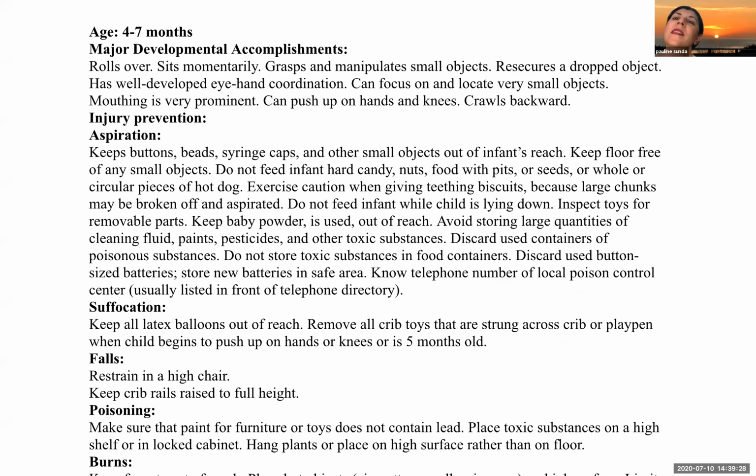4 to 7 months of age. Here the major development accomplishments are: they can roll over, they sit momentarily, they can grasp and manipulate objects, they can resecure a dropped object, they have well-developed hand-eye coordination, they can focus on and locate very small objects. Mouthing objects, meaning putting things in their mouth, is very prominent. They can push up on their hands and knees and crawl backwards.